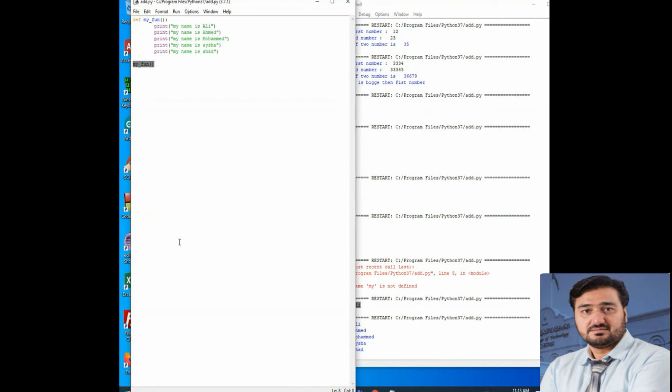Okay, now it is clear. So a function is a block of code which only runs when it is called. So now you are going to call your function, and you can pass data known as a parameter into a function, and a function can return data as a result.